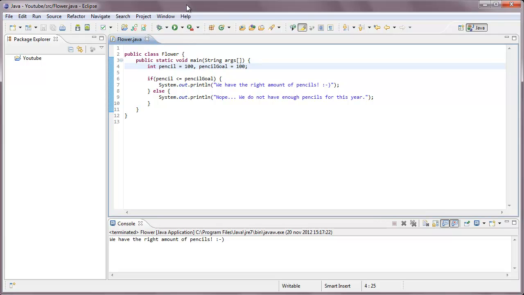Now there is one more thing to this, because maybe we want to check multiple things, like pencil equals pencil goal. That's right. Because if pencil is equal to pencil goal, we have the exact right amount for this year. Dot dot dot. And then, nope, we do not have enough pencils for this year. Now we're back at this again, so 100 is going to be correct, but 101, nope, we do not have enough pencils for this year.